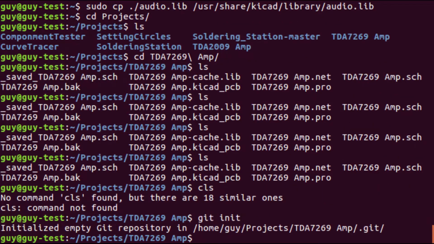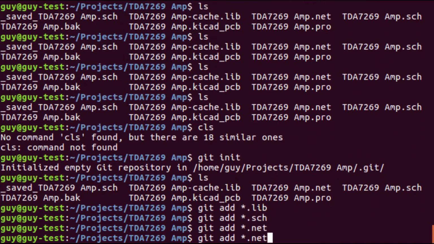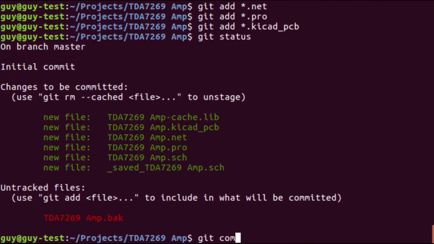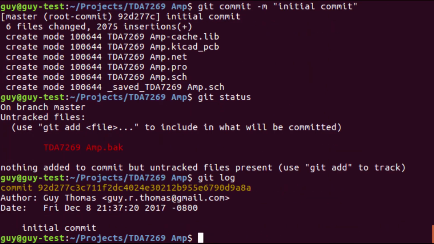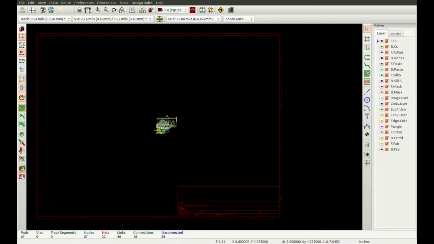Okay, so here we're adding our new files for our PCB into our repo so that we can manage it through Git, and then we can start doing our PCB.